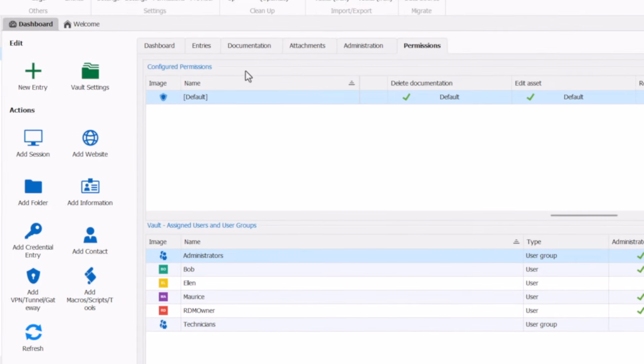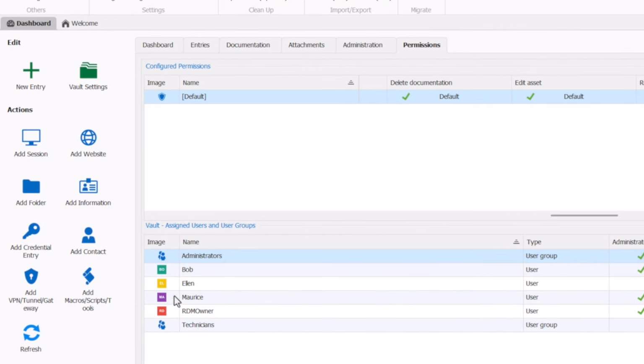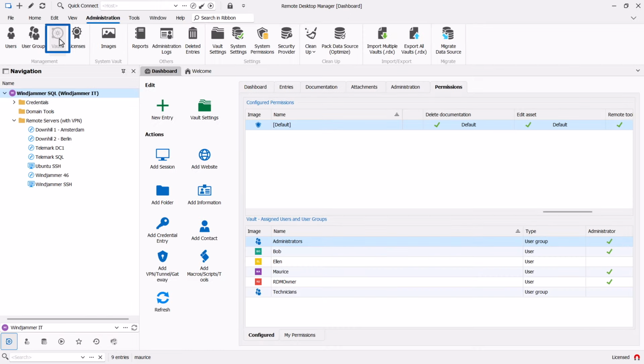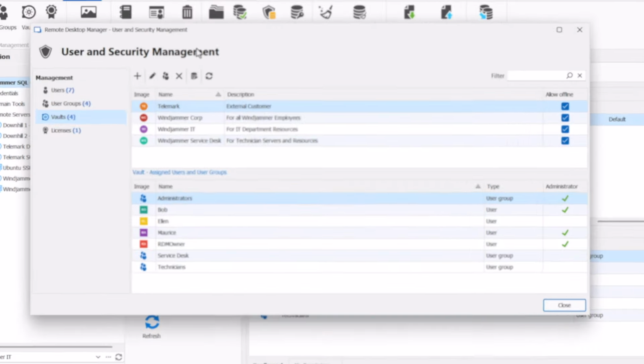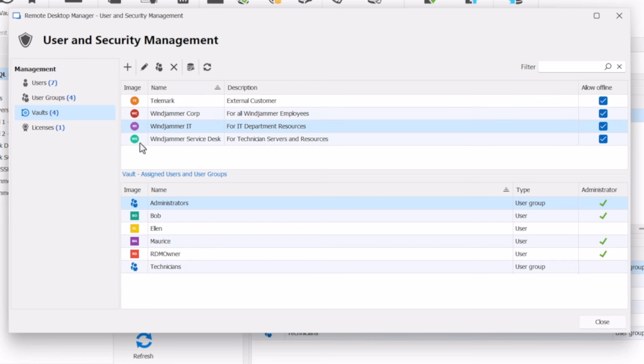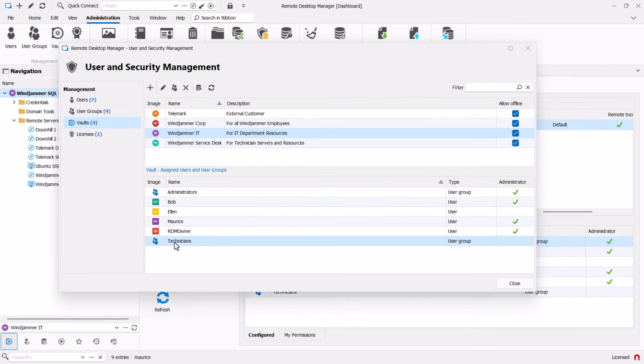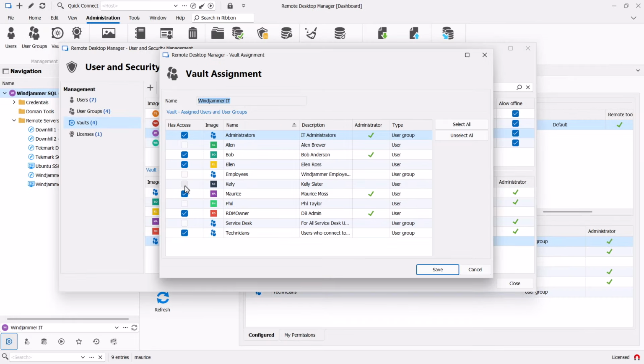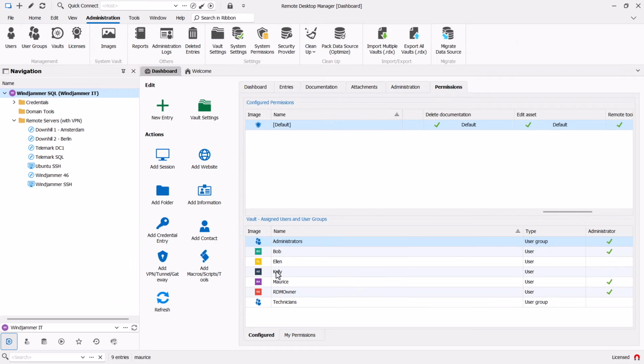If I click on the permissions of this root, you'll notice that Kelly is not a member here, so we're going to have to add her into a group or manually add her to the vault. So first I'm going to click on Vaults, and then we'll select the Windjammer IT Vault, and down here there's a Technicians user group, which I'm going to conveniently double-click to add her to the Technicians group so she can have access to this vault. And after a quick refresh, there she is.